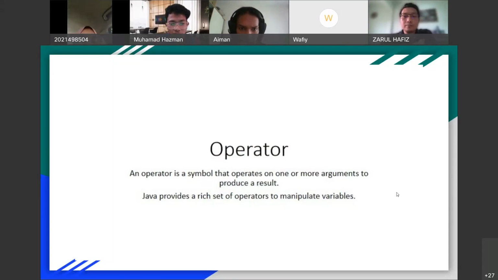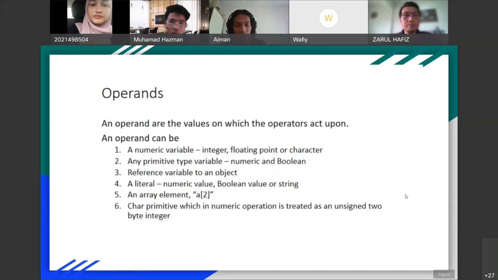An operator is a symbol that operates on one or more arguments to produce a result. Java provides a rich set of operators to manipulate a variable. So far, operator ni sama je macam kalau language PHP pun sama je. Java pun saya tengok sama je. Kalau C, C++ tu saya tak sure.